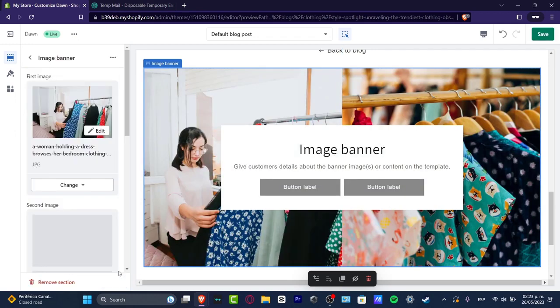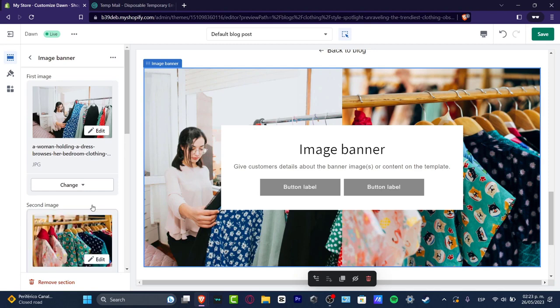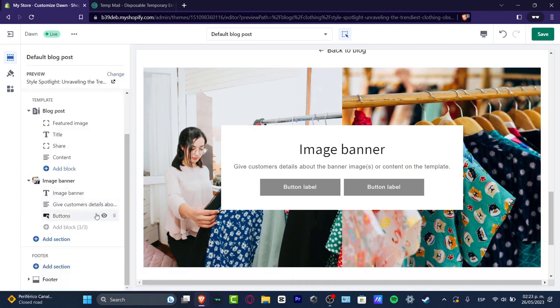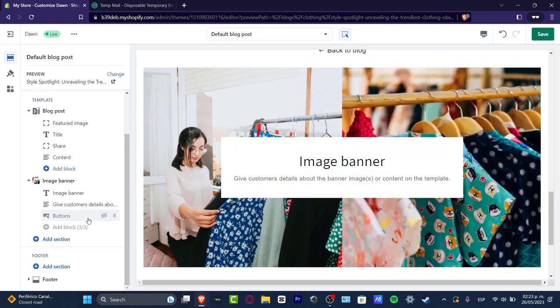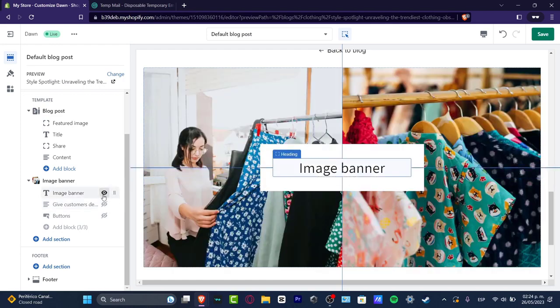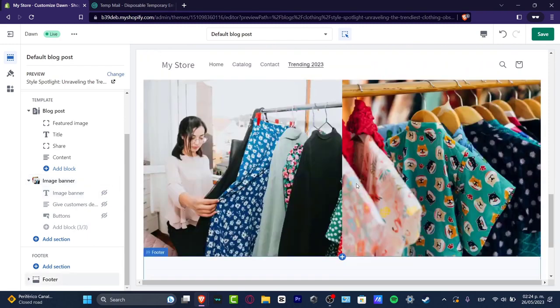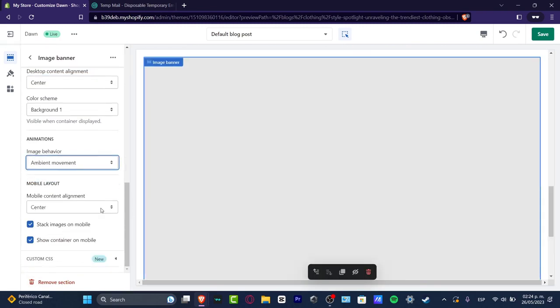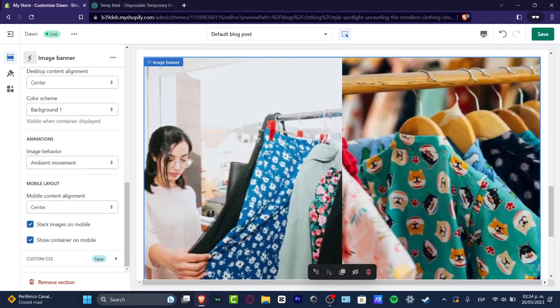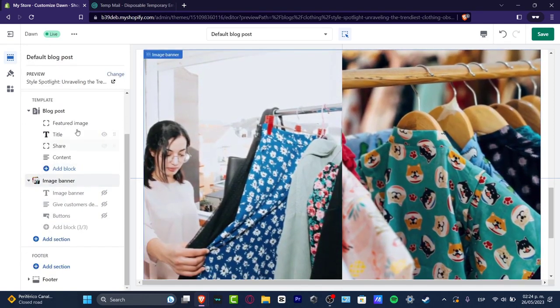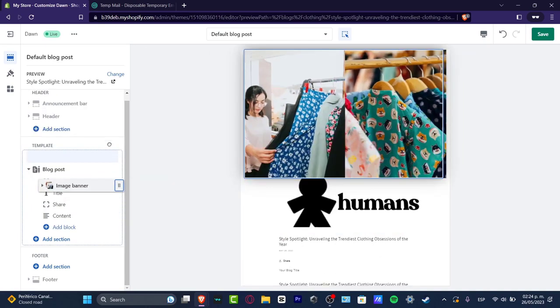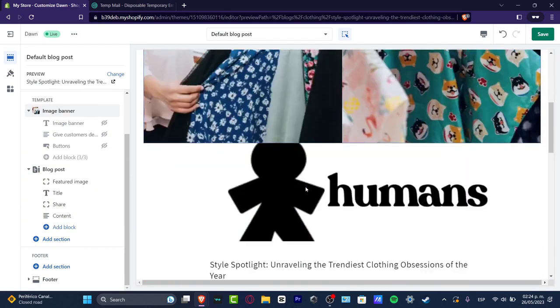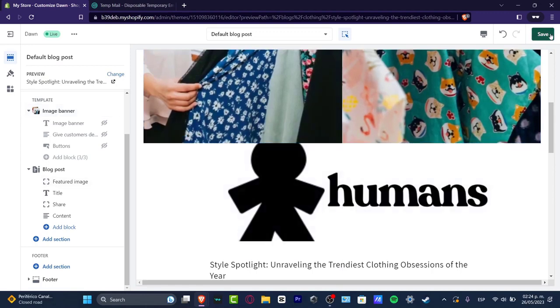So now I'm making the same design with the actual blog post. At the end of this, I don't want to see my buttons. I don't want to give the customers this one, and the image tag and banner, I don't want to see. I just want to see the actual pictures of my stuff here. And for image behavior, let's go for ambient movement. There we go. I'm going to hit back. And this image banner, I'm going to put up before the actual block. There we go. Now I'm going to hit save.